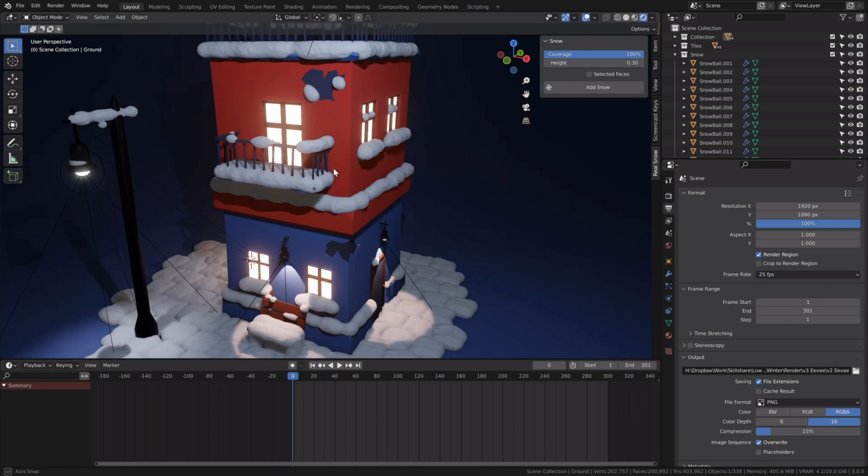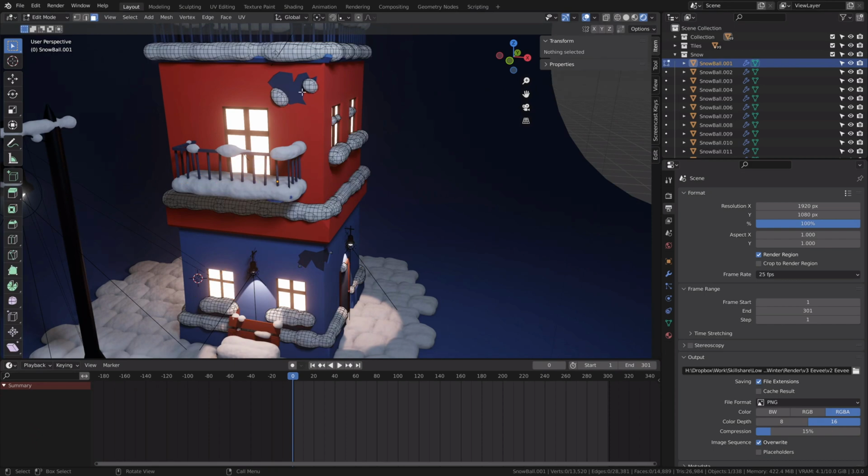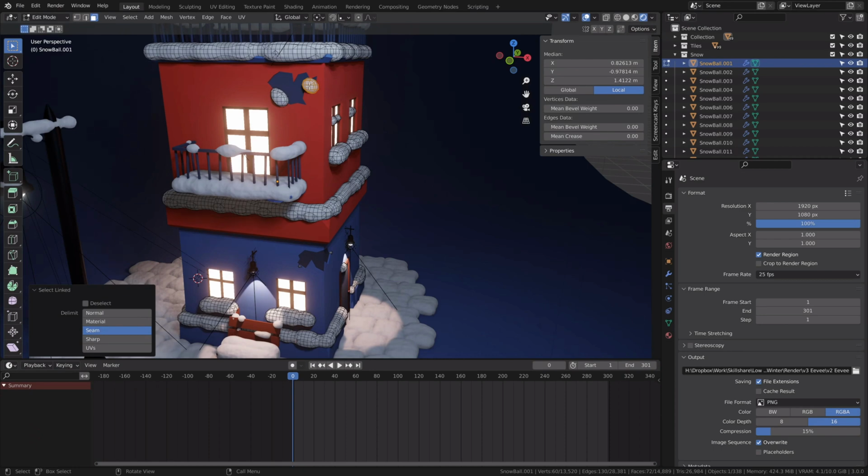If you don't like the snow in some areas, for example I don't like this one, I can go into edit mode, hover above the area where I don't like the snow, press L and just X and delete faces. It would take me a lot of time to add all of the snow manually, but with this add-on I can do that basically with only one click.